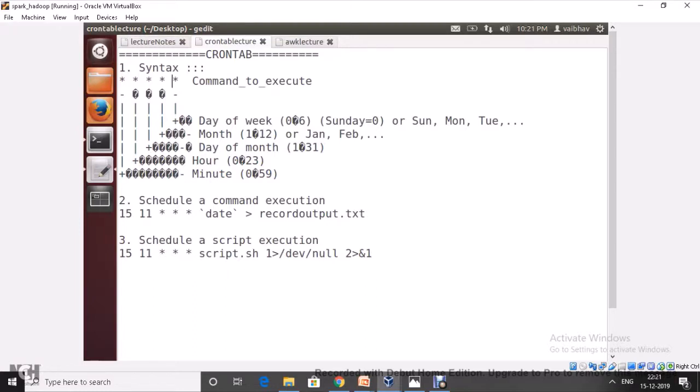The last one is for the day of the week. Sunday indicates 0. So if you put 0, it will run only on Sundays. If you put star, it will run regardless of any day. Otherwise, Sunday, Monday, or Tuesday, you can put in small three-letter form also. Otherwise, 0 to 6, where 0 indicates Sunday. And then after that, a space, and then the command that you want to execute.